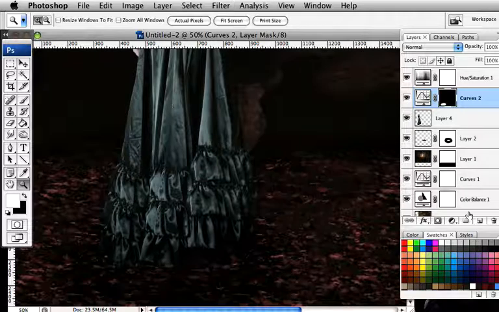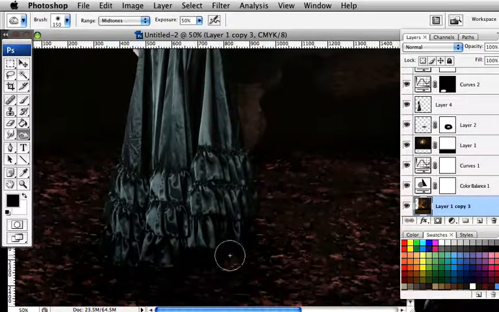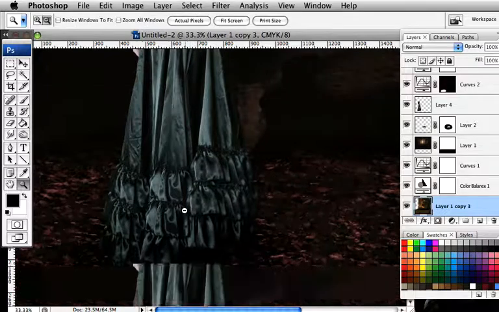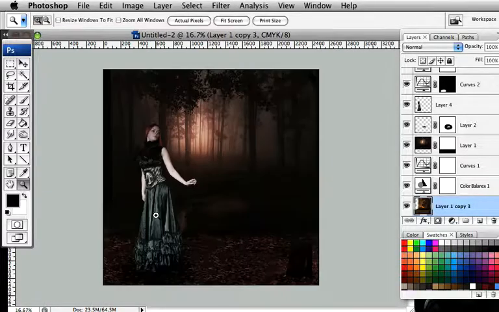We can even come back to that area, grab the burn tool, and make it really dark around the dress. And that looks pretty good. Okay, next step.